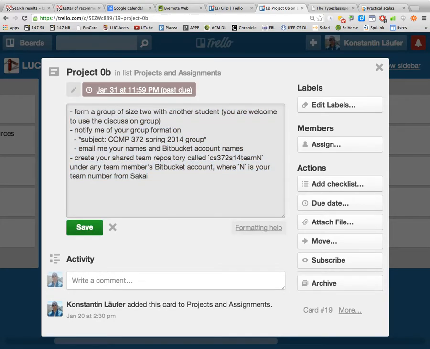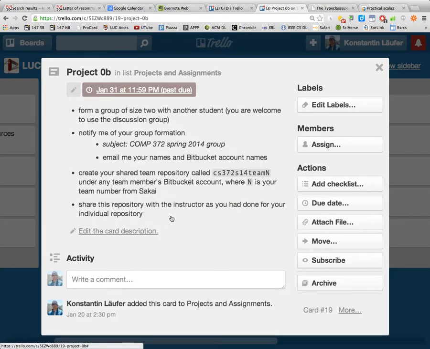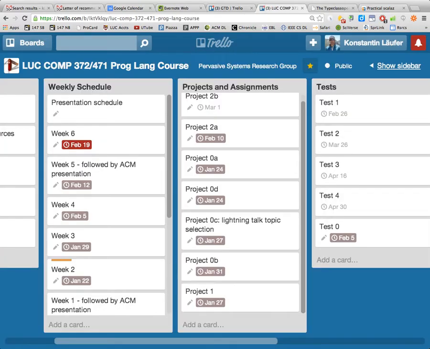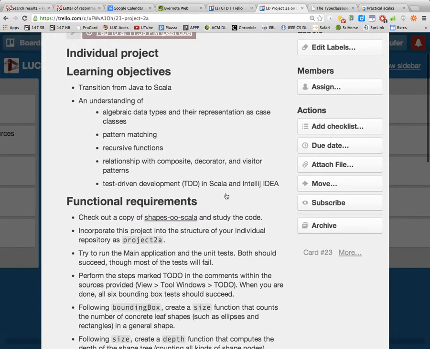All right, and then share this repository with the instructor as you had done for your individual repository. Does that make sense? Any questions? I think this is how we did it. So now the structure. So that's the part I was going to clarify.